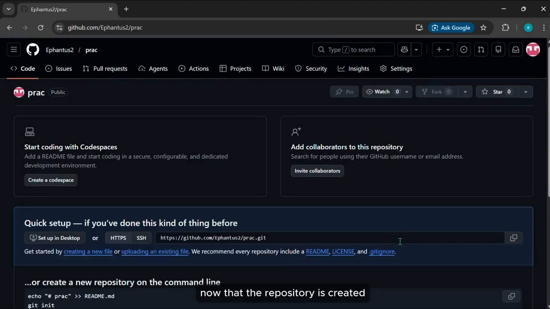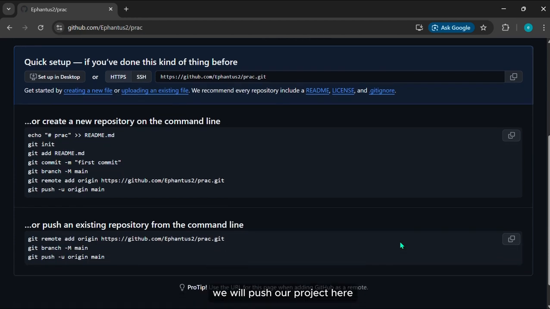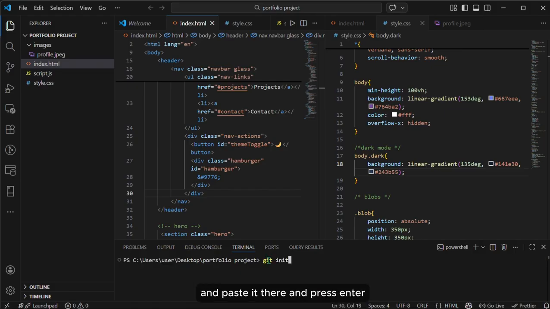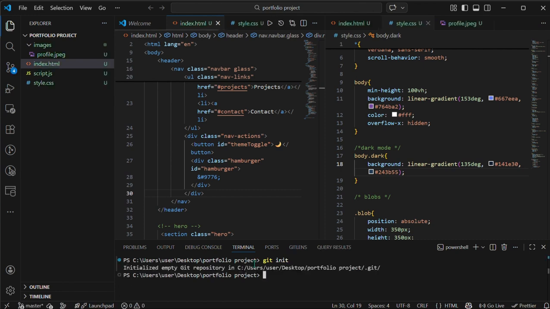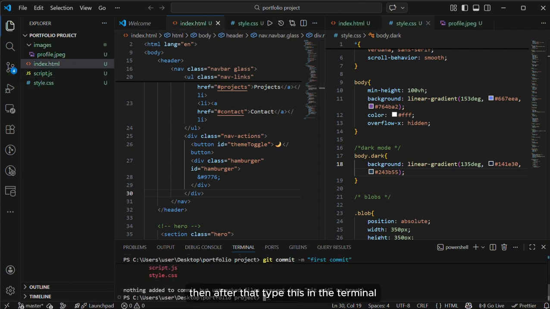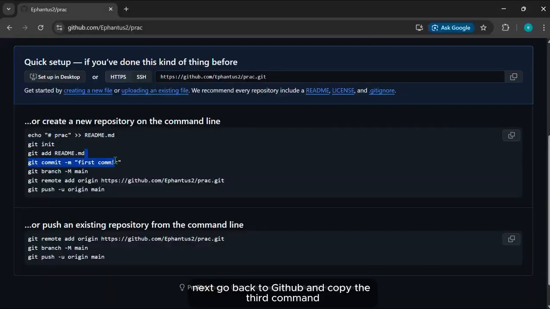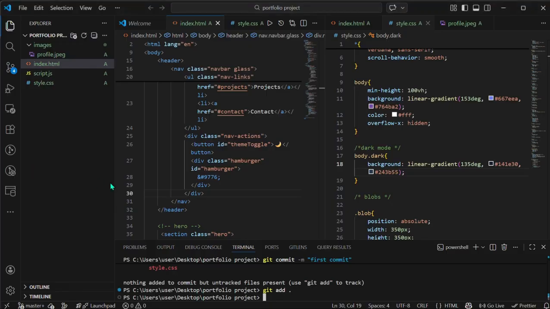Now that the repository is created, we will push our project here. An easy way to do this is to copy this first command, git init. Then go back to the terminal in our project and paste it there, and press enter. Then after that, type this in the terminal, git add dot, and press enter. Next, go back to GitHub and copy the third command, the one that starts with git commit. Paste it in the terminal and press enter.